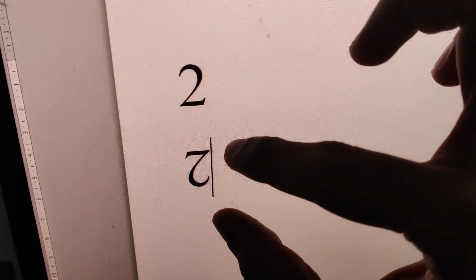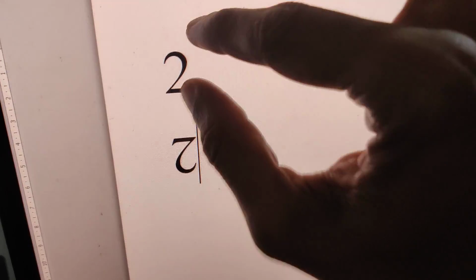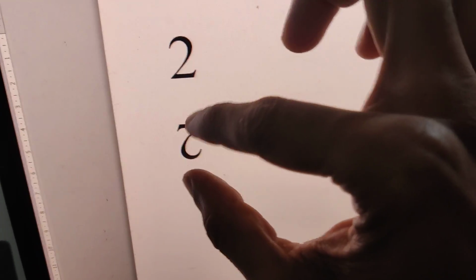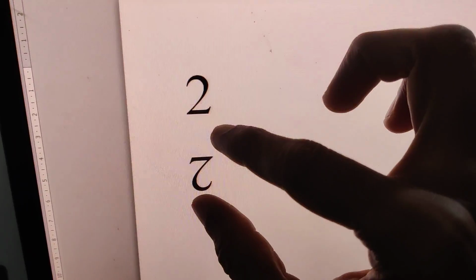And now you can see that we have created a symbol like this. That's the number 2 having become upside down. So you can look here.